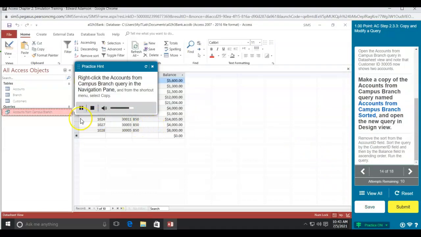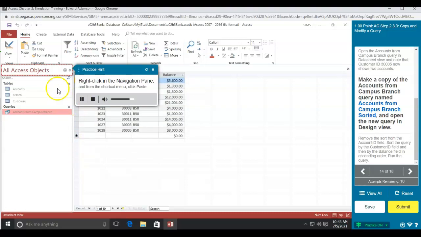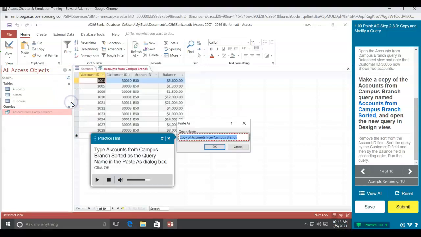Right-click the Accounts from Campus Branch query in the navigation pane, and from the shortcut menu, select Copy. Right-click in the navigation pane, and from the shortcut menu, click Paste. Type Accounts from Campus Branch Sorted as the query name in the Paste As dialog box. Click OK.